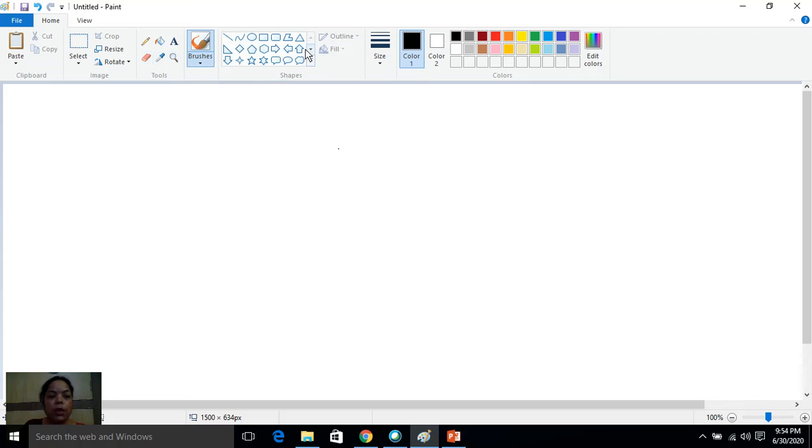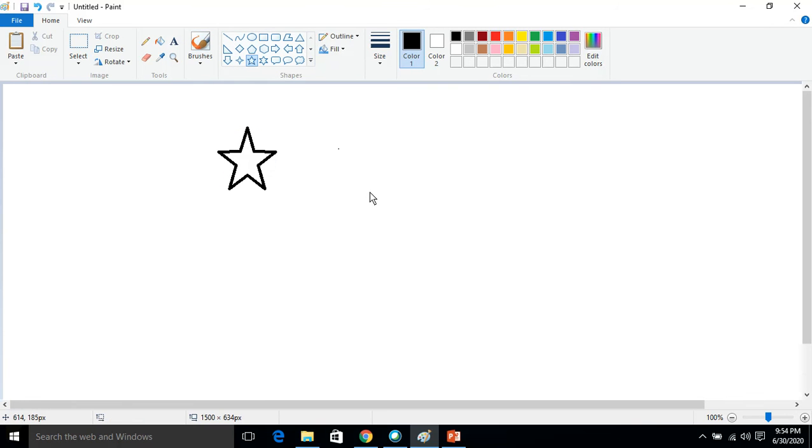Now I am coming to the next one. The name of the next tool is shapes tool. You can see different shapes are here. With the help of these shapes, we can draw anything in our drawing. You can see when I am clicking on any one, I can draw anything like this. So these are basically shape tools.